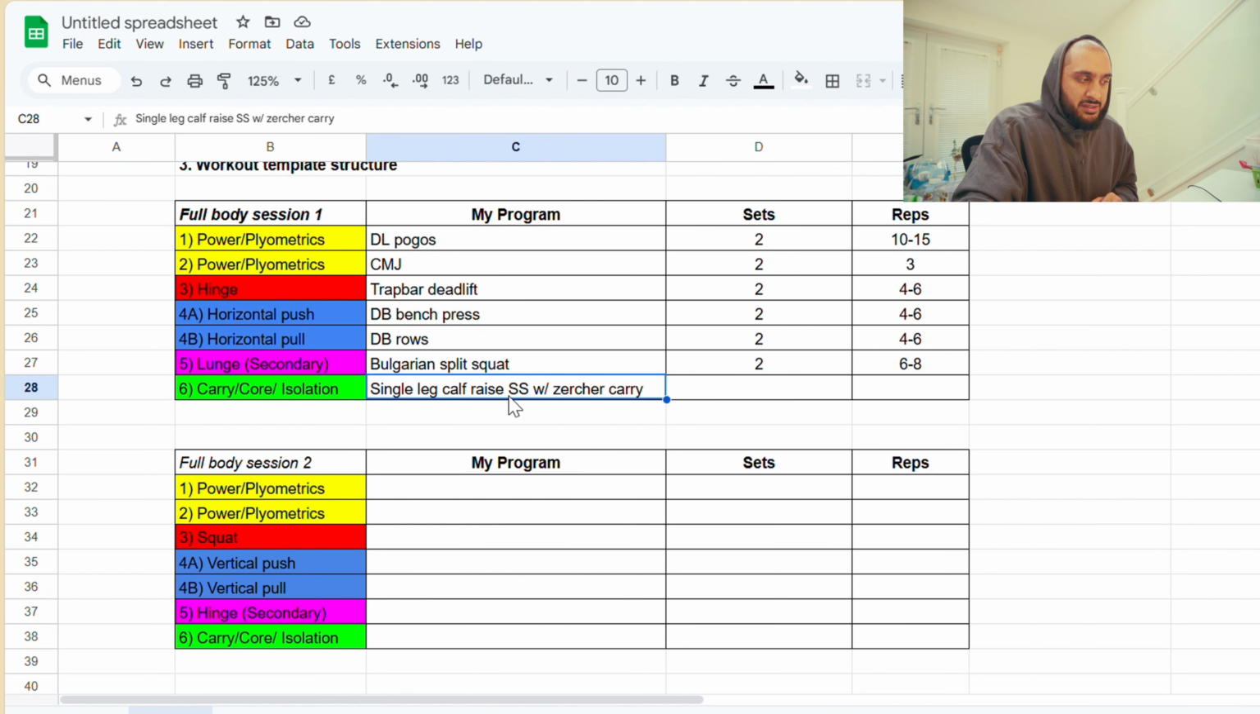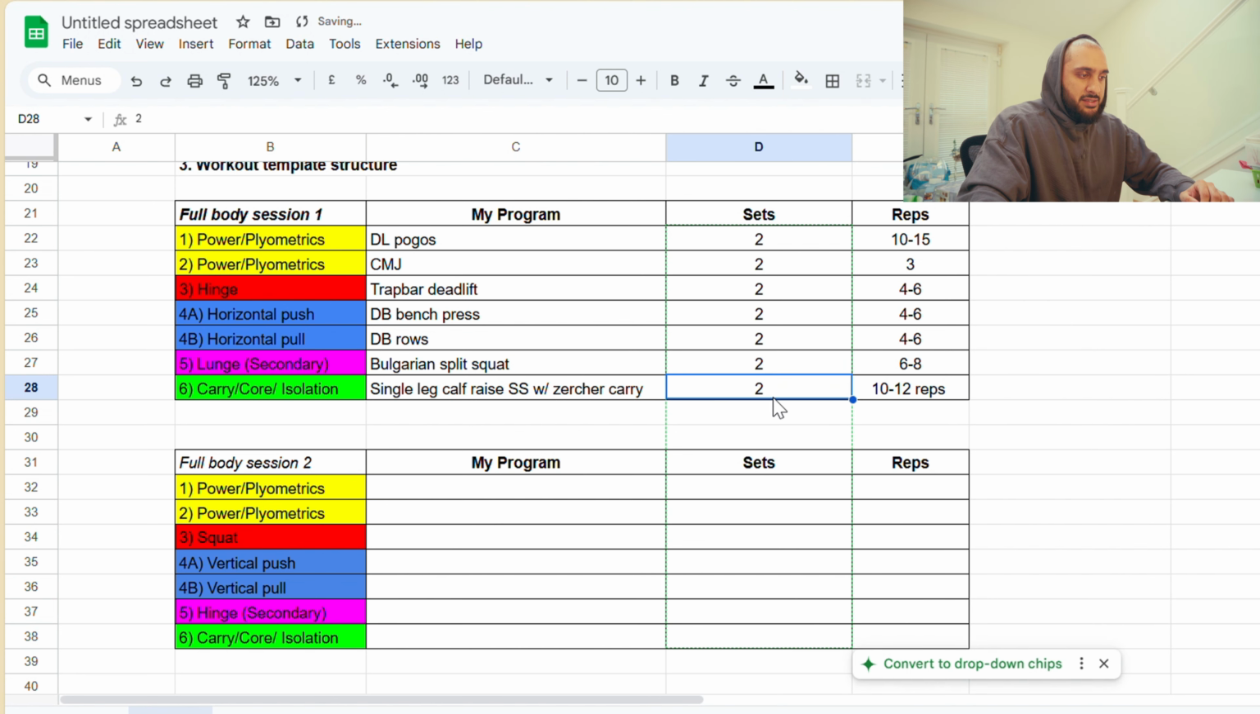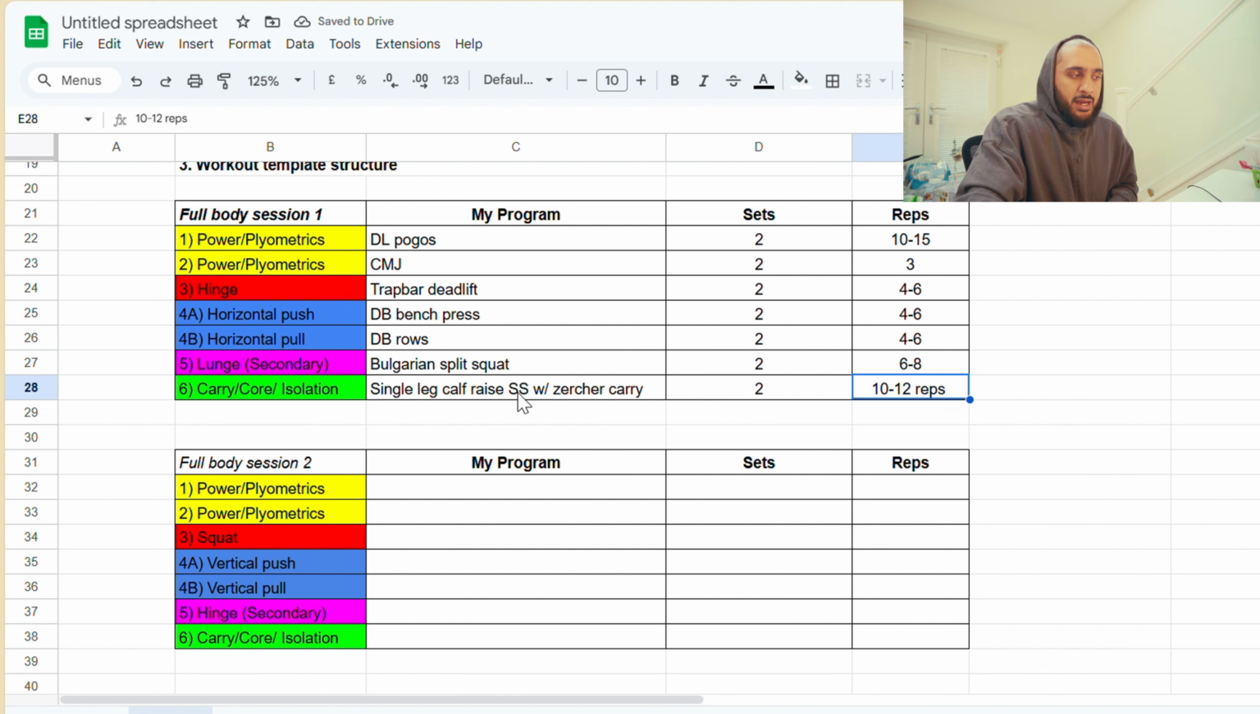But for the single leg calf raises, I might do same again, 2 rounds, 10 to 12 reps. So 2 sets, 10 to 12 reps of the calf raises, and then get onto the carry, maybe 20-30 seconds, I won't put it here, but 20-30 seconds, come back, rest a minute and a half, and go again, do another round.